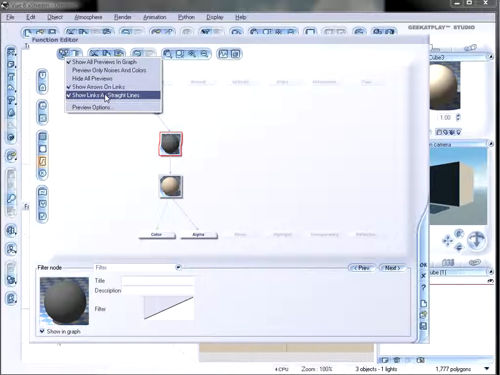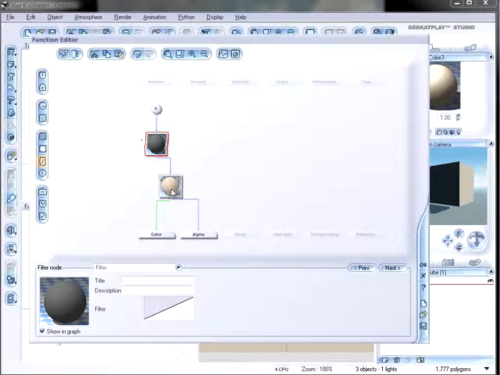Show links as straight lines, and many people like this way, because when you start working with parameters you can have it, but again it just depends on what you like. Personally, I like to go straight, it's a little bit cluttered, but again, when you start enabling your node parameters, you can preview those straight lines, and it's actually much more helpful.